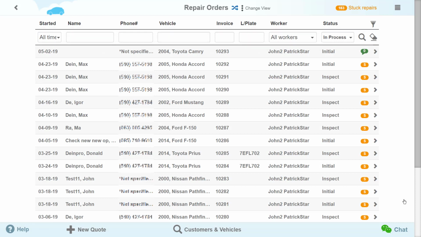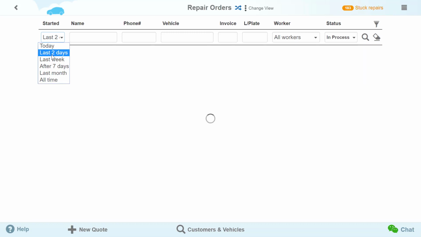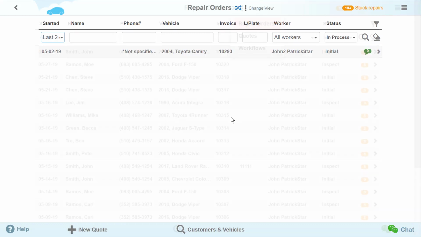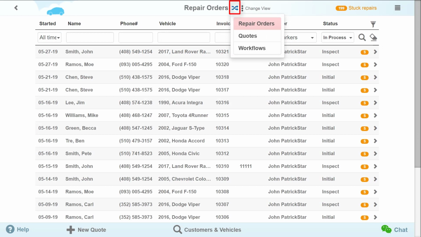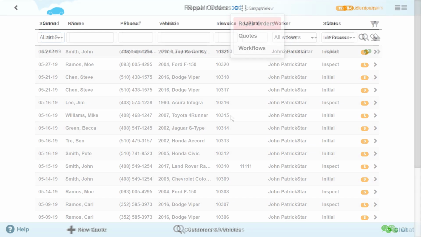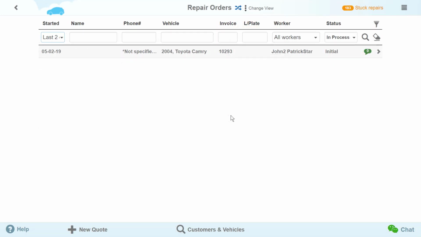You can search for a previously created repair using the following identifiers: creation date, name, phone number, vehicle, invoice number, license plate, worker or repair status. By clicking this button, you can also look through workflows and quotes. Click on the needed repair after you found it.